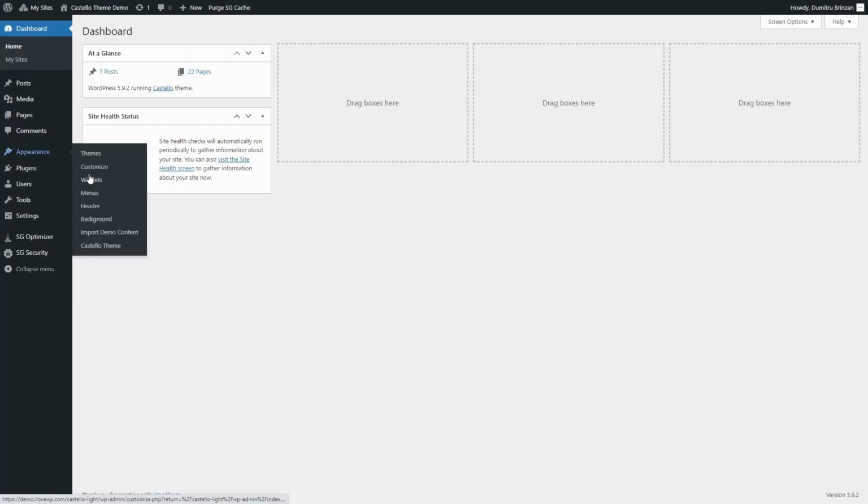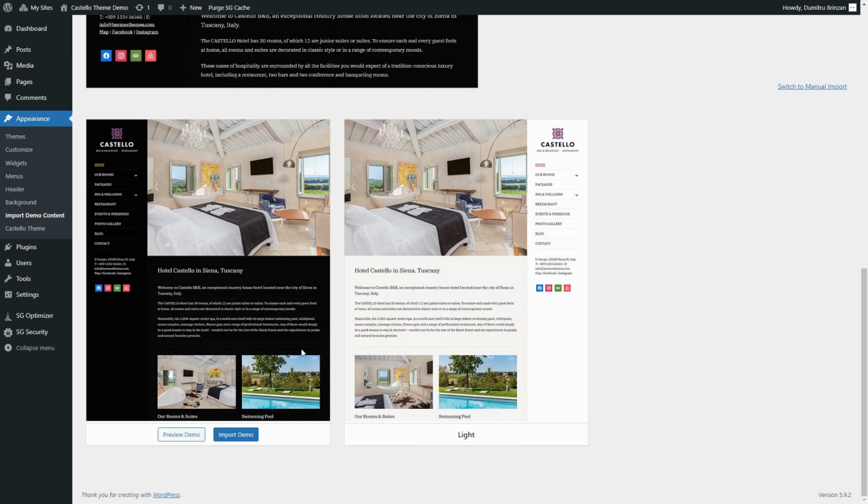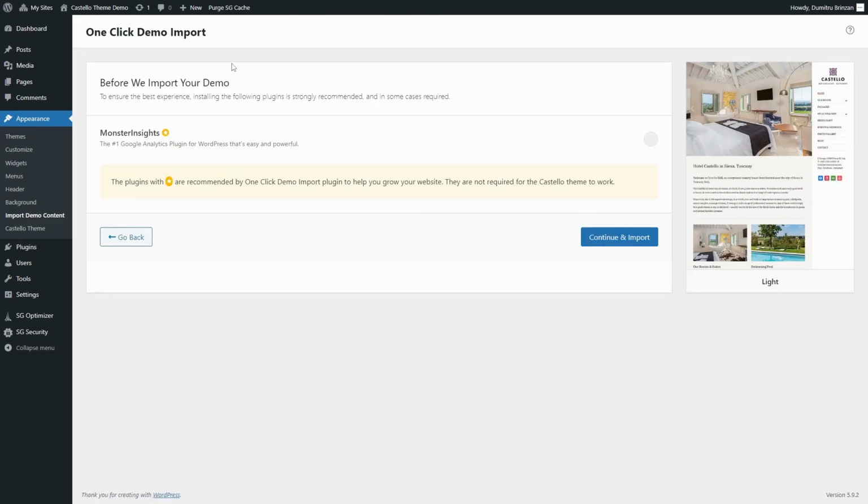And finally, Castello comes with a one-click demo import feature. You can quickly import any of the theme's demos with all the content, widgets, and custom settings.